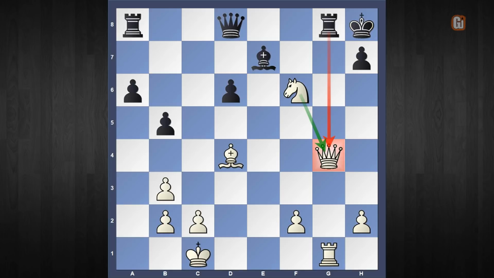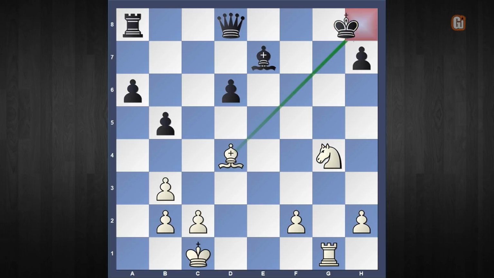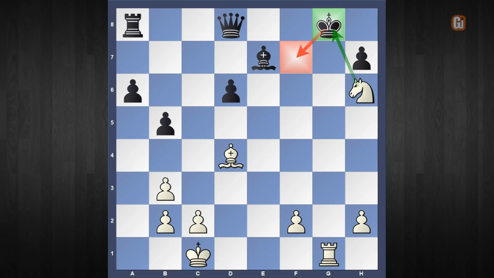Simply, black can't take it, as at the end of the sequence, knight captures g4 check, king to g8, knight to h6, double discovered check, and after king to f8 and the move rook to g8, it's a cute checkmate time.